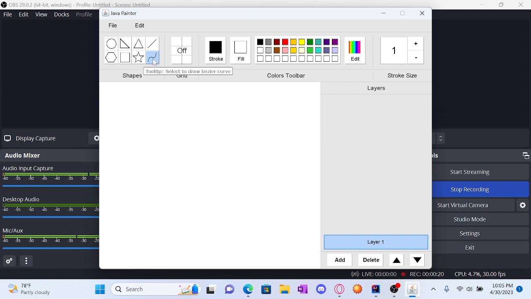So, as you can see, this is a Bezier curve. Now, I make a line, right? This is a linear Bezier curve. It has two anchor points. So, this start point and this end point, these are my two anchor points, right?